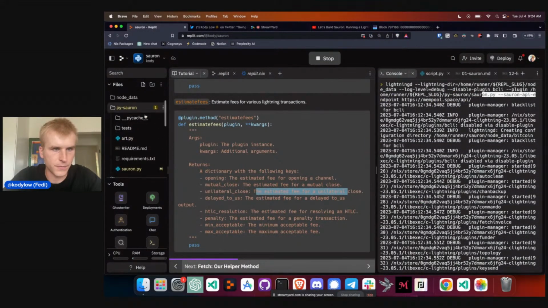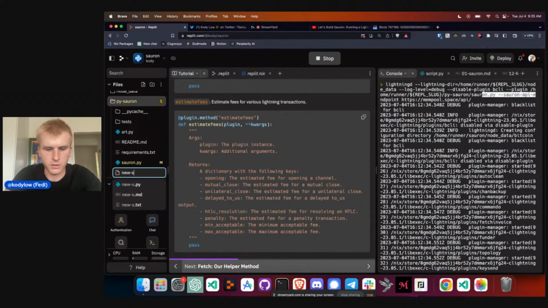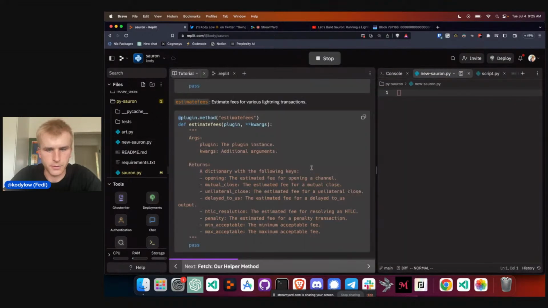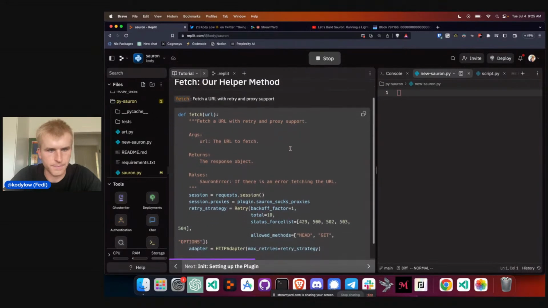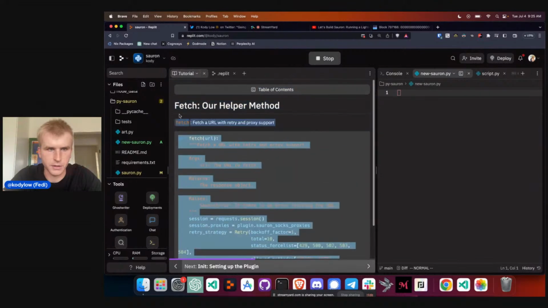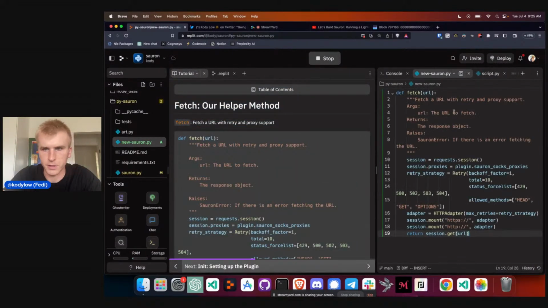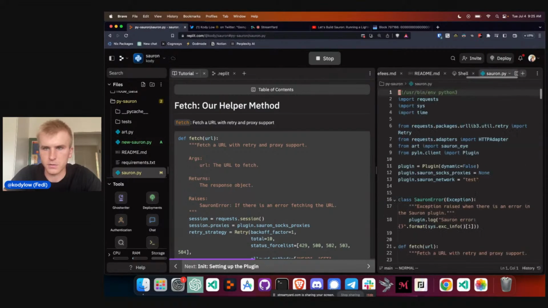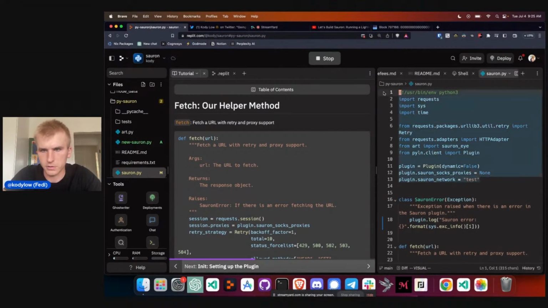So I'm going to go in here and inside of Sauron, I'm going to do new sauron.py. And so in here, we're going to start building it. Keep following this tutorial too. Okay. So here's just a helper method for fetch, right? This is just going to be how we hit against the API, right? And then for this, there's a couple of imports that we need here. I will just copy these over to start with.